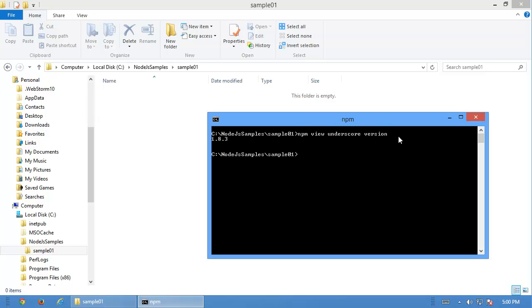So this gives me the latest version currently available as part of npm. So similarly, if I wanted to search for the jQuery version, I can say jQuery version. What is the latest version of jQuery in this case? Now, as of now, we have 2.1.4.